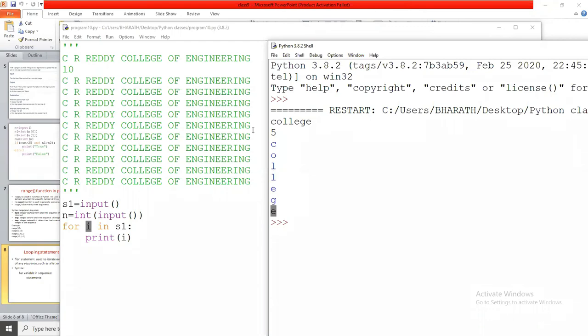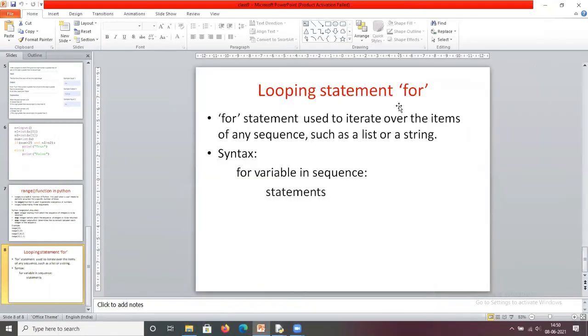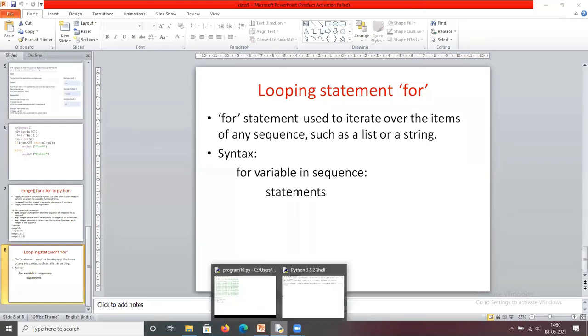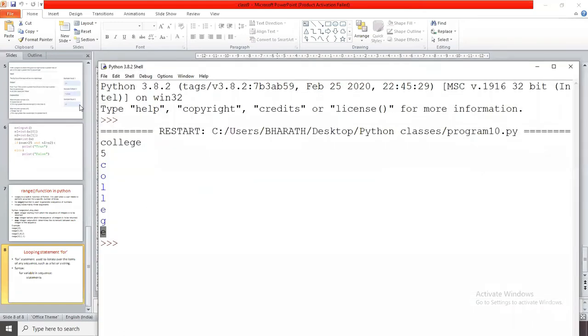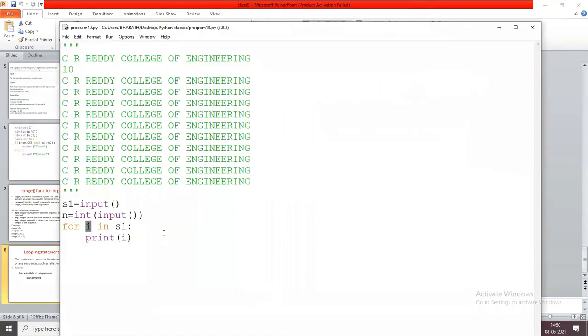Okay, I hope everyone understands what the purpose of the for statement is. The for statement we use to iterate over the items of any sequence such as a list and string. For example, instead of this string, you can give a list also.